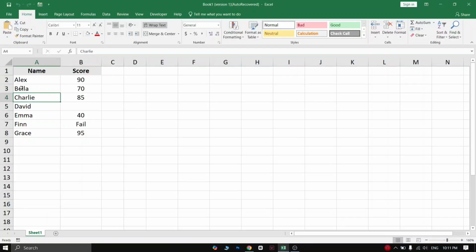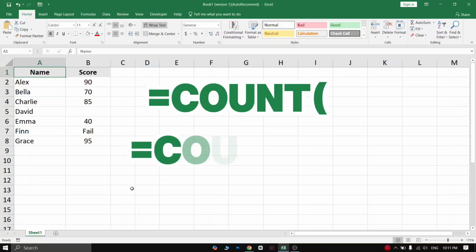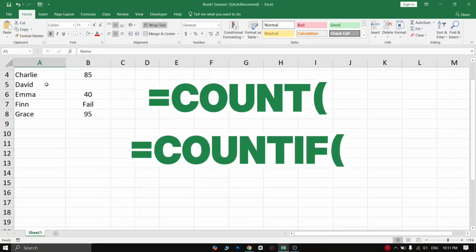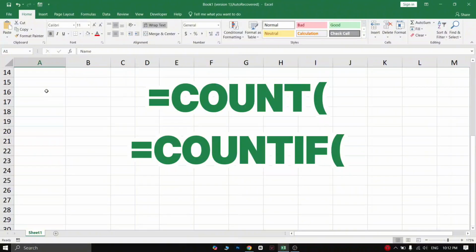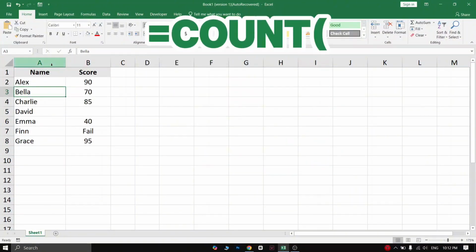Let's talk about two very useful formulas in Excel, COUNT and COUNTIF. These help you quickly count things in your data, and trust me, they're really easy to use. Let's start with COUNT.